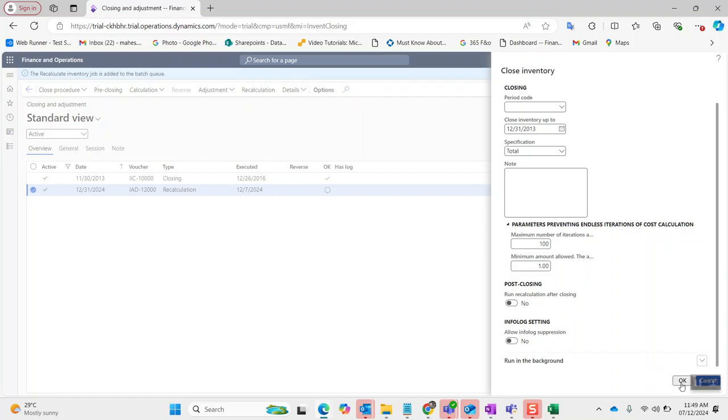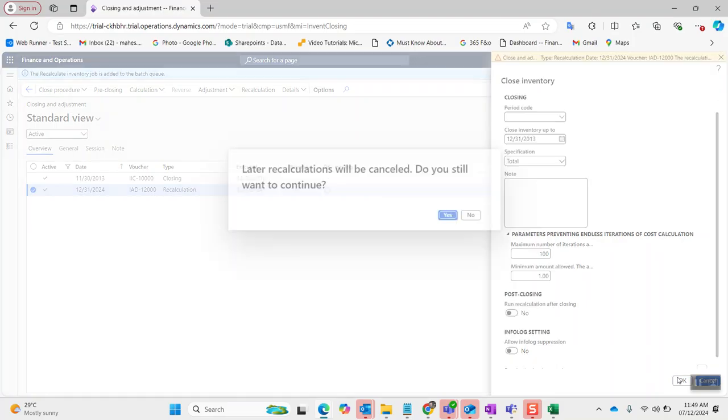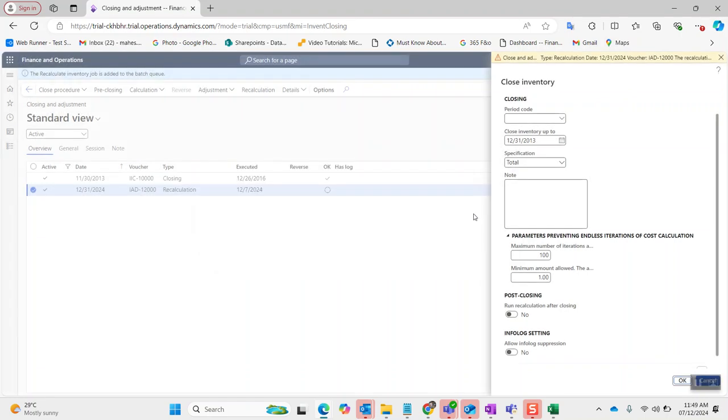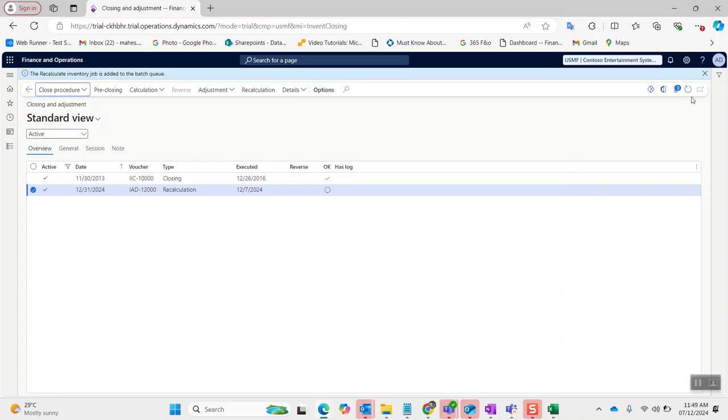Now if I click on OK, see what will happen. It was stating that the recalculation is already in progress. So once it is completed, you can add to the batch job queue. Currently I cannot add to the queue, so let me leave it blank. Let this recalculation complete.